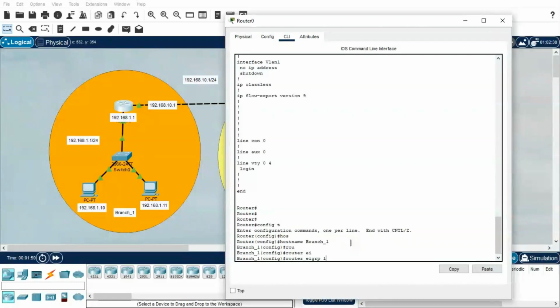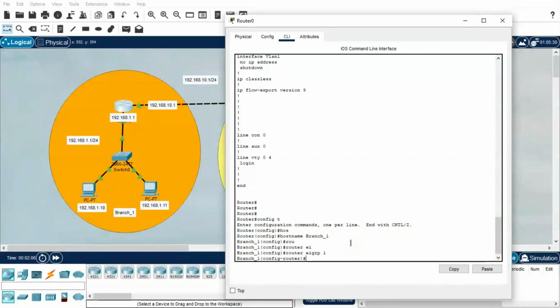If the autonomous system number is different from one branch to another branch, then EIGRP will not communicate. Okay, this is done. Then we need to advertise the network. So network, then we need to give the IP address. So what is the IP address?